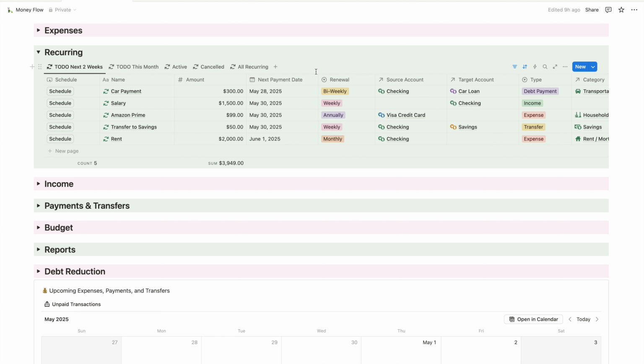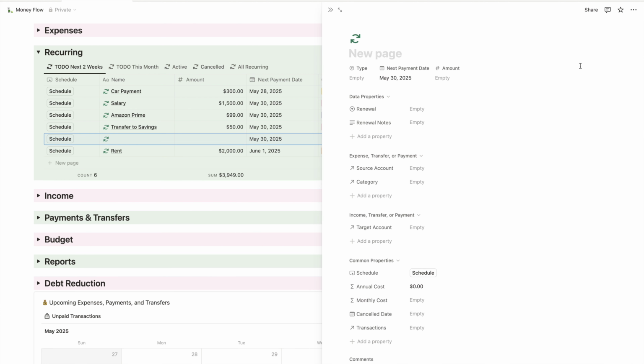Let's go through it. Create a new recurring page using the New button, or simply click into the table here on the New Page button. Unlike the transaction views that are optimized to only show the fields related to that type of transaction, this table shows the fields needed for any transaction type, so be aware of the type you are creating. For example, if you're setting up a recurring expense, you need to specify the source account, but not the target account, whereas if you're setting up a recurring payment, you need to specify both.